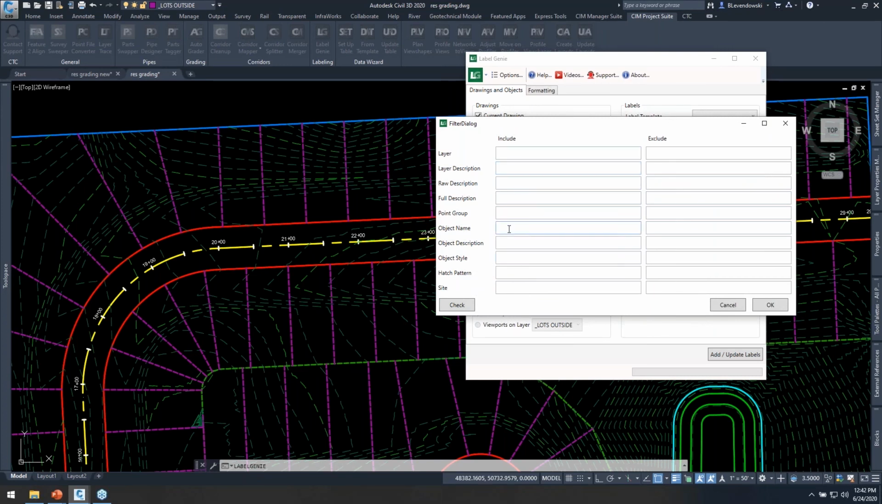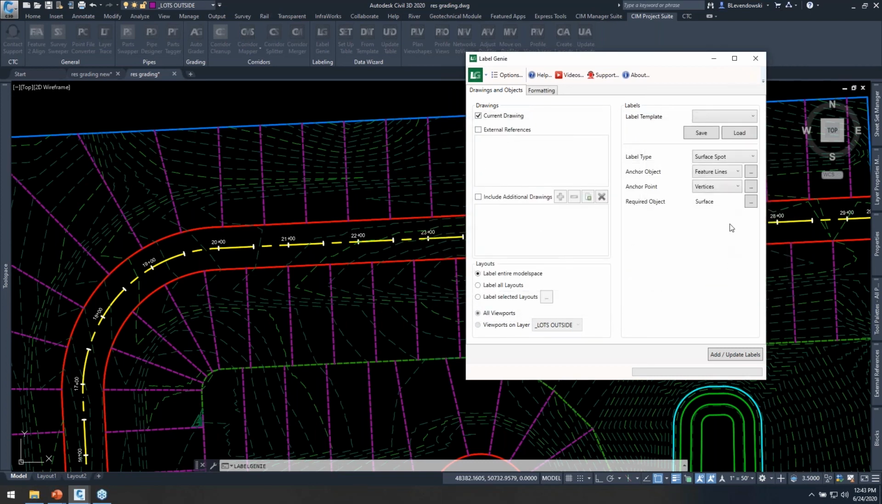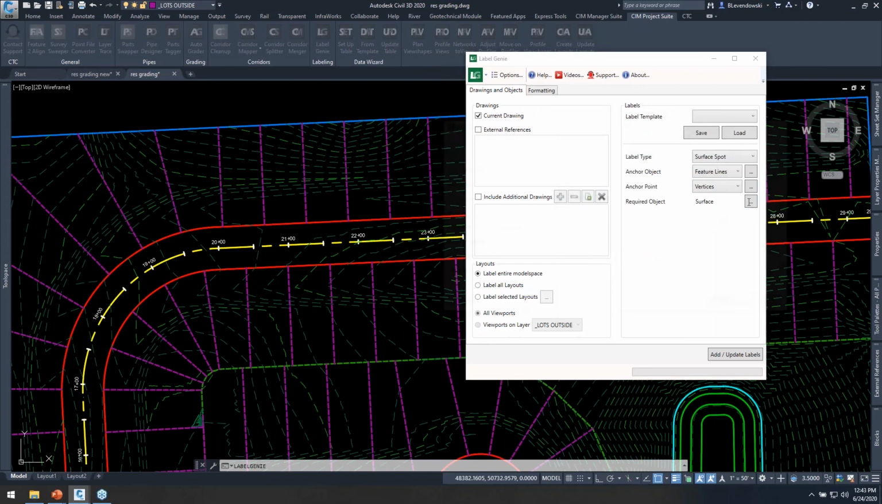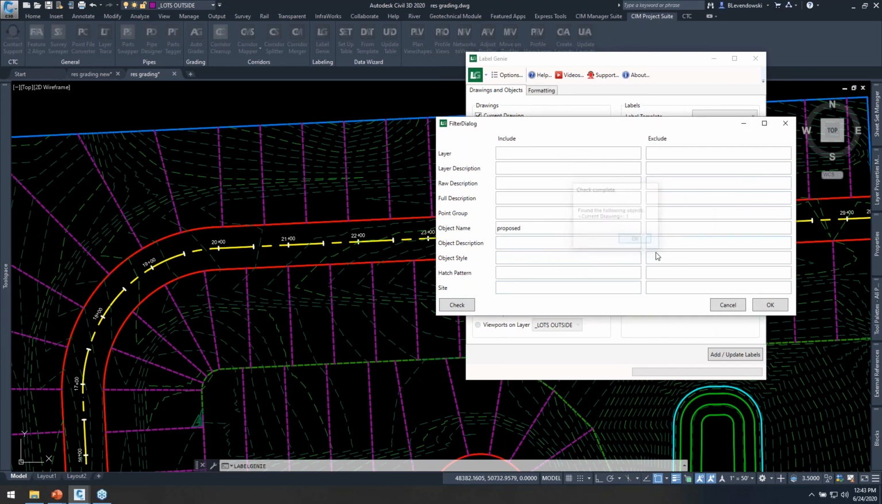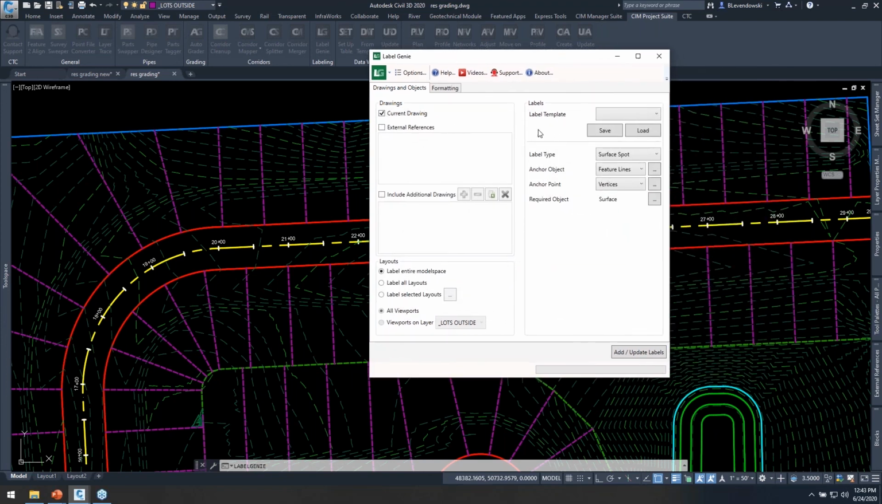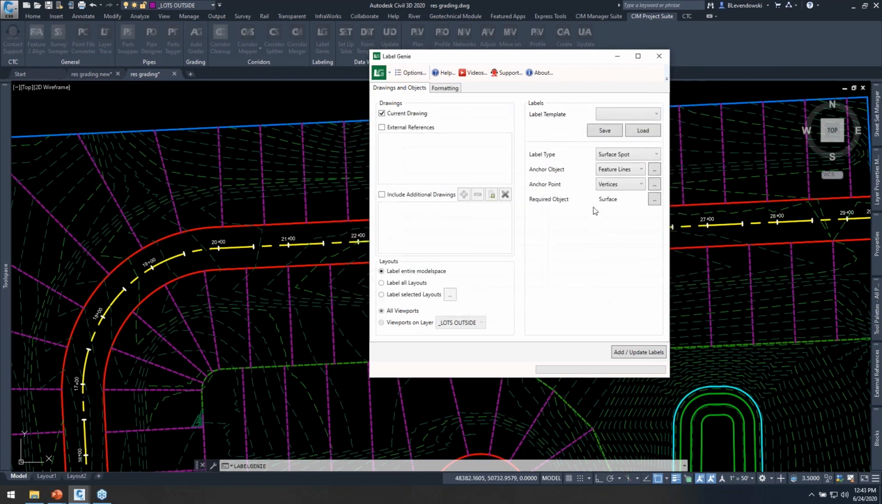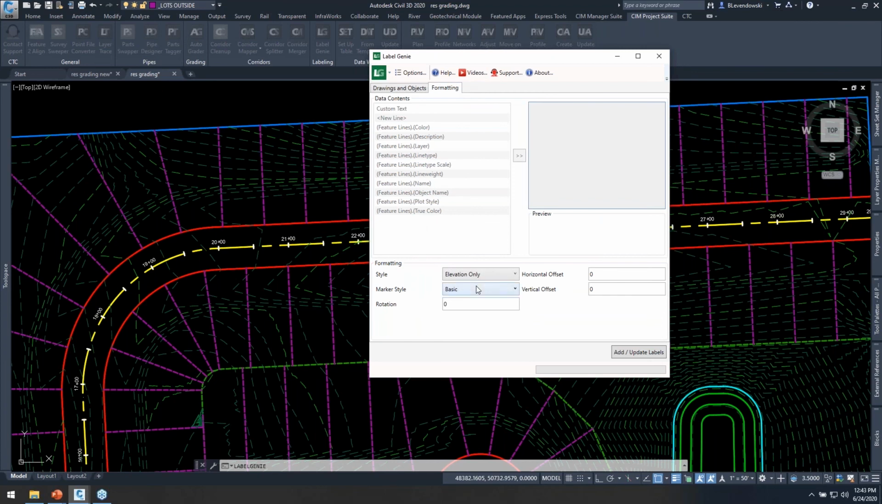And then we can make sure to go to the proposed surface. We check out the vertices here. I can check on all of these vertices. I go back into my required object here. A surface spot. Let's go into feature lines here. We're grabbing 145 feature lines. I think I've got it set right here. Anyway, I'm just going to drop a bunch of spot elevations in here.